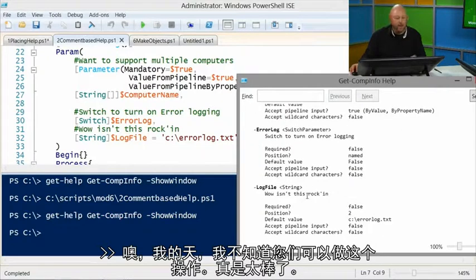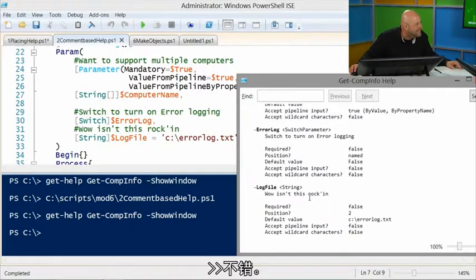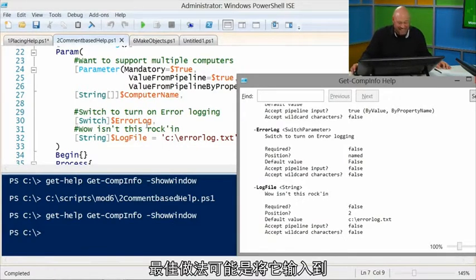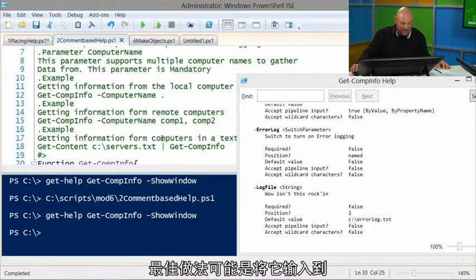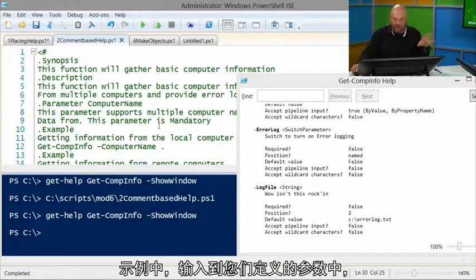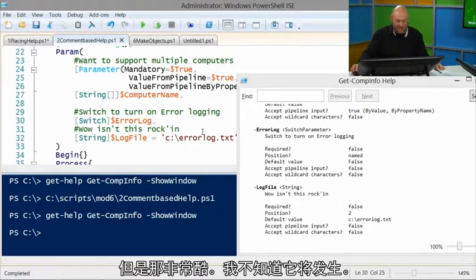Oh my God. I didn't know you could do that. That's really cool. Okay. So there are, again, multiple ways to do things. The best practice is probably going to be to put it up here in the examples and the parameter where you're defining it. But that is awfully kind of cool. I didn't know that would happen.